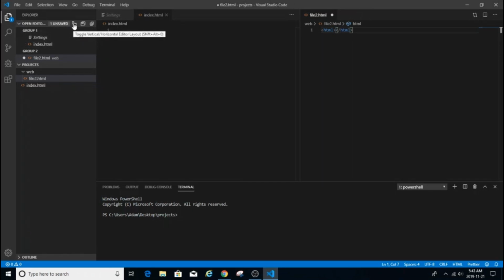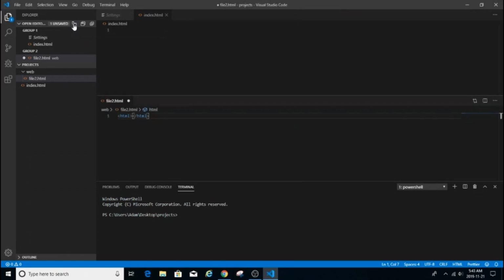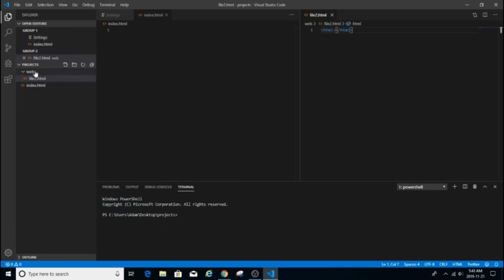You have the save here, so this will save the files. Oops, I mean this one. Then you also have a search bar, so this will search through all the files in your project. So let's say you're looking for a keyword, search it in there. They have a replace function as well. I use this a lot.